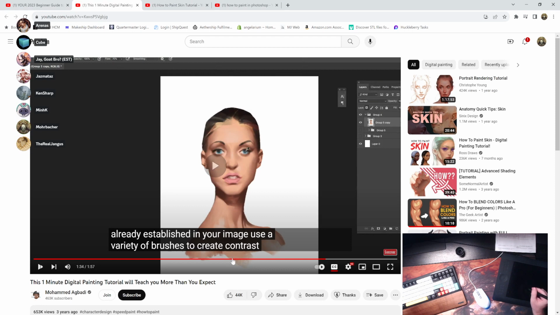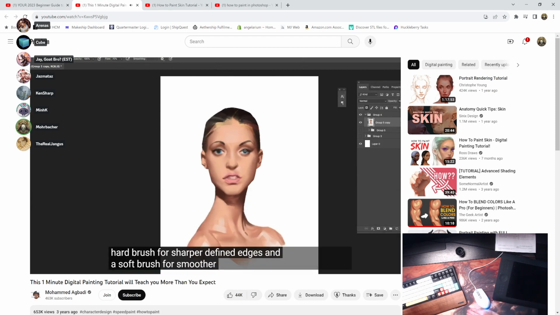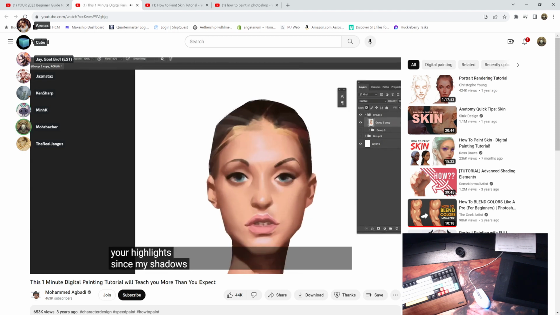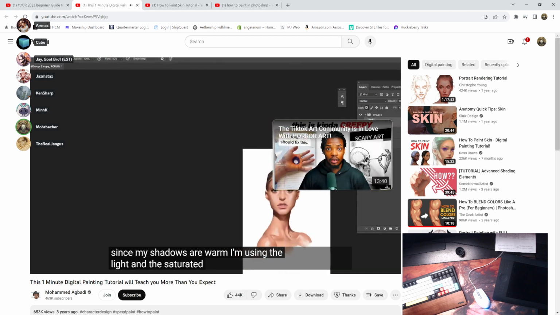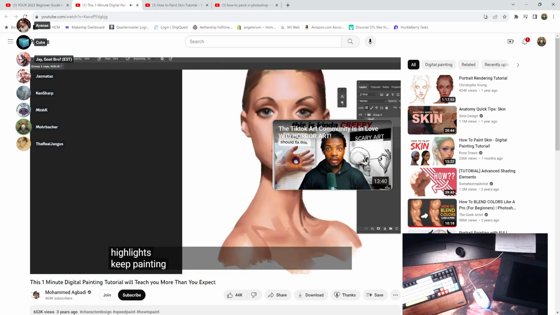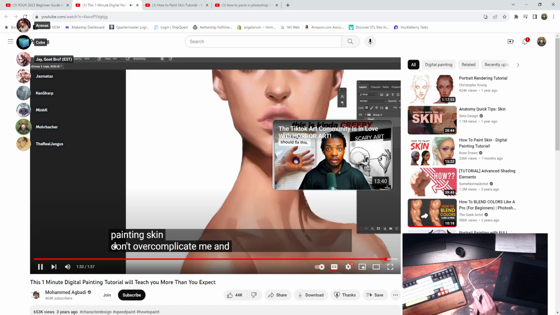That's interesting. A contrast, a hard brush for sharper defined edges, and a soft brush for smoother transitions. Study your reference closely. Paint in your highlights. Since my shadows are warm, I'm using a light and desaturated purple for my highlights. Keep painting and observing your reference. This is generally how I approach studies when it comes to painting skin. Don't overcomplicate things and confuse yourself.